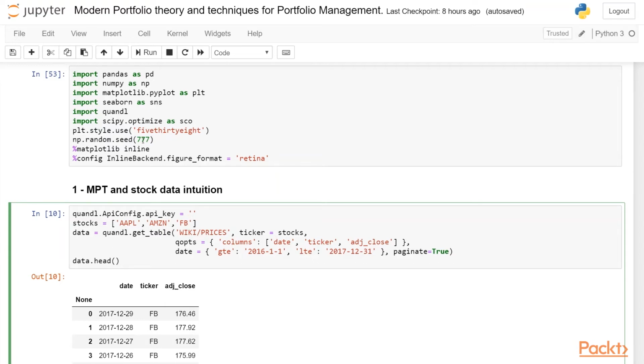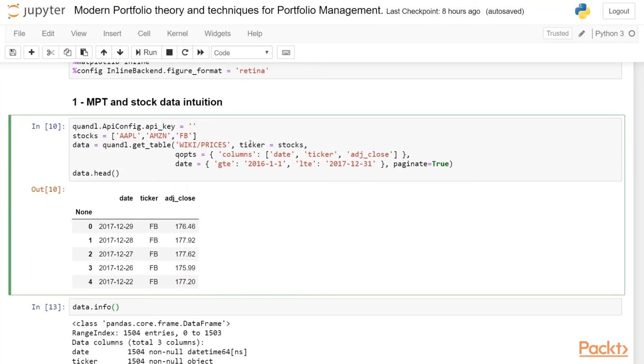And we'll initialize a random seed for any splits or random initialization we are doing. Let's see here now. So we have the API key for Quandl, we have the stocks, and we fire this query. We need prices for the stocks, and the columns we need are date, ticker and adjusted close. The dates between which we want the stock prices are 1st of Jan 2016 and 31st December 2017, and paginate as true will give us results in the form of pages.